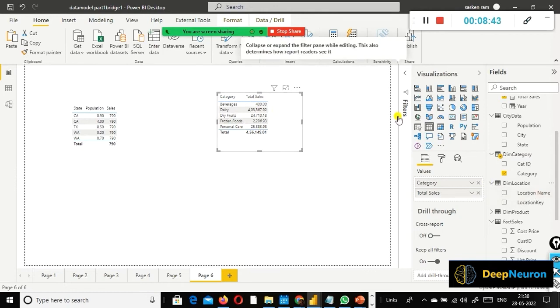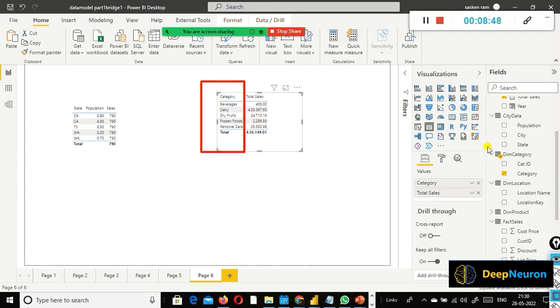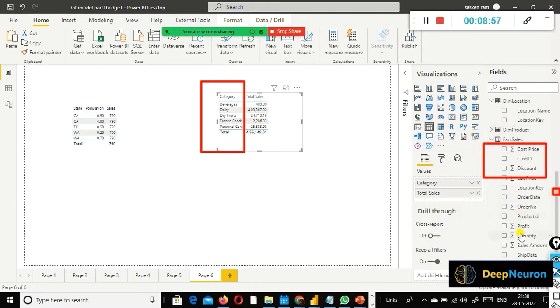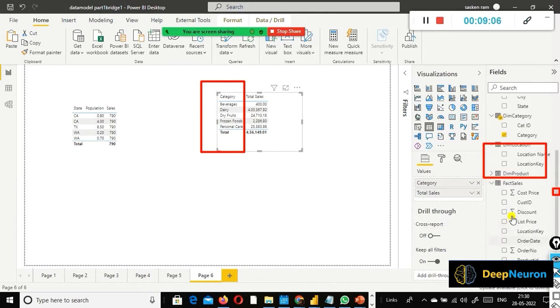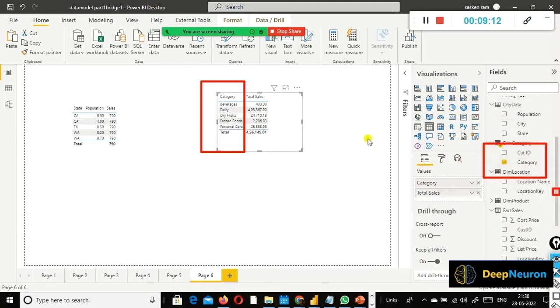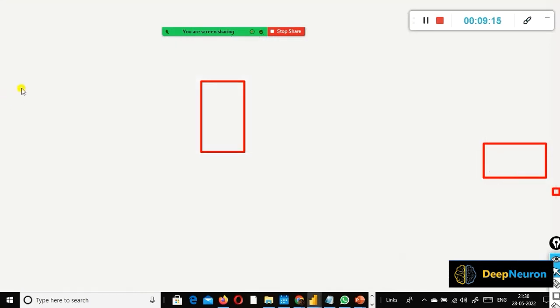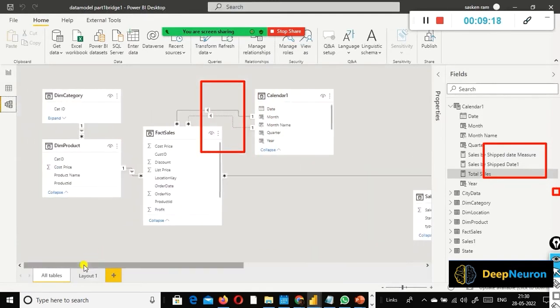So what you need to remember here is, this category is coming from a separate table, right? And then the total sales is coming from where? One second. The total sales is coming from fact sales, the sales amount. The sales amount is coming from the fact sales, right? So the moment I dragged and dropped the category, what happens is the category table filtered the sales table. This is very much important. Please concentrate here. So the category table filtered the sales table, the sales amount.